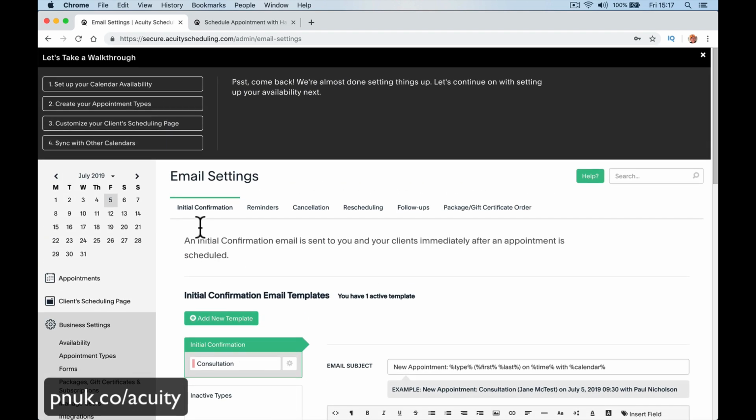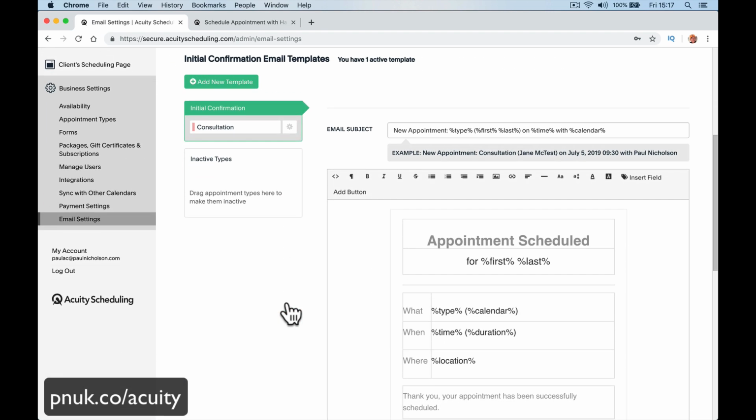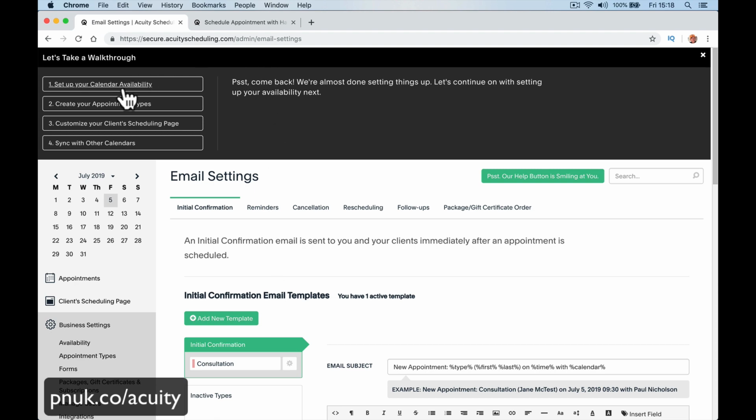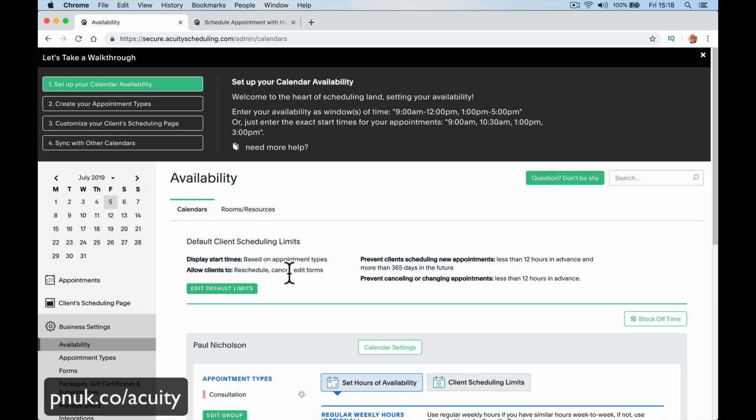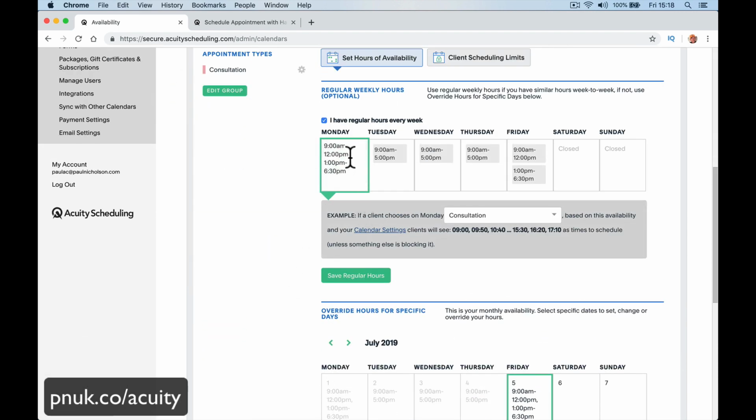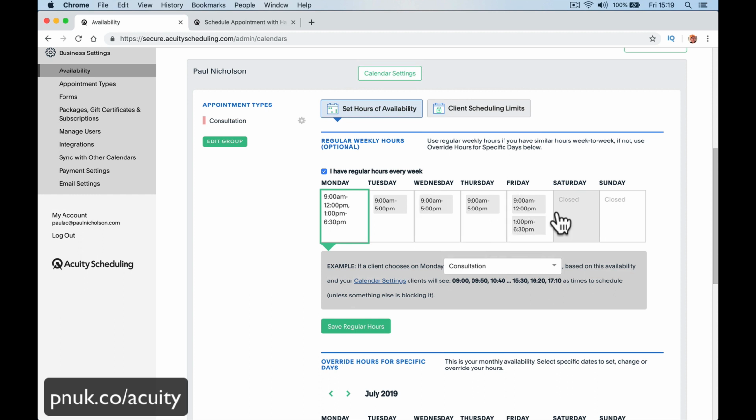We're going to set up our calendar, and we're going to begin creating appointments in the next section. All right, so let's go through the list here and set up your calendar availability. So we're going to click on that, calendar availability. And currently it's saying 9 a.m. till 12, 1 p.m. till 6:30 on a Monday, so here's your day. You don't work Saturdays and Sundays, right?